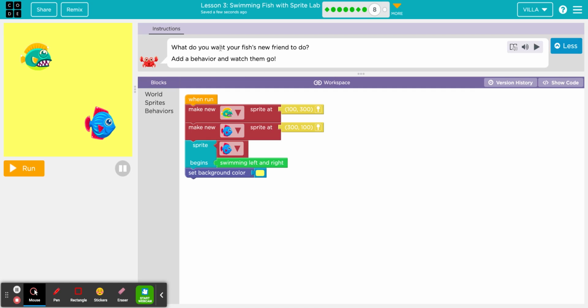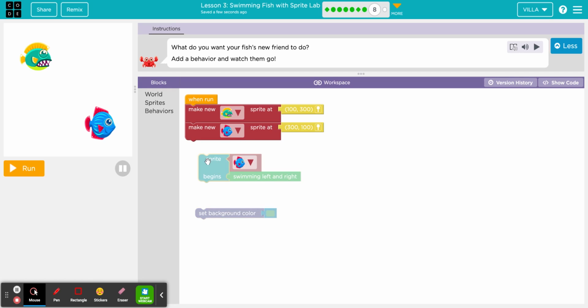The instructions say, what do you want your fish's new friend to do? Add a behavior and watch them go. It is important to note that this combination of blocks right here, the blue block that says sprite begins, a costume that matches the first fish, and the green block, these are the blocks that determine what the blue fish can do. They're asking you to do the same thing with a different behavior for the other character that you added, no matter what character that may be.